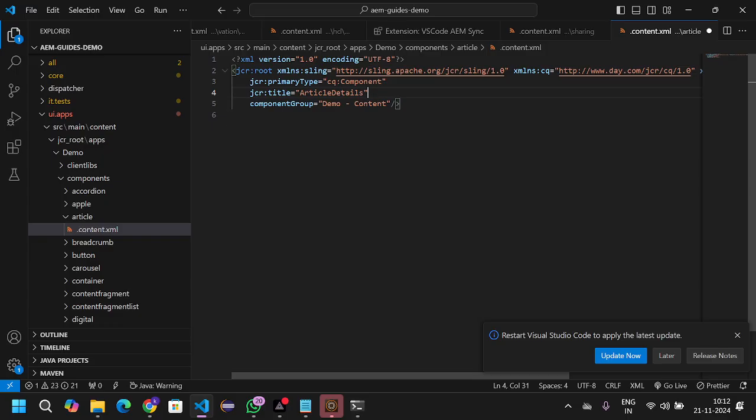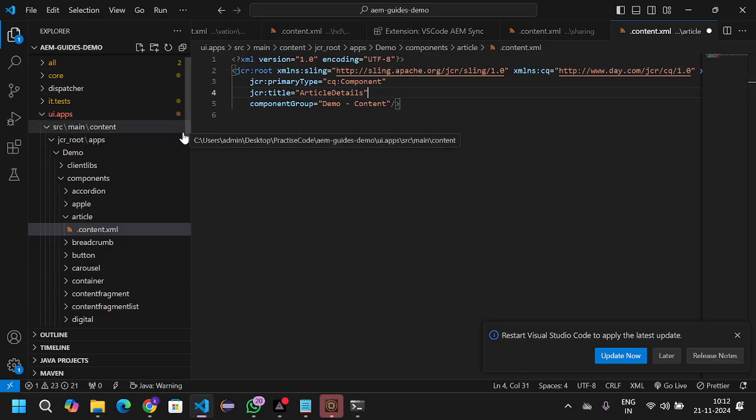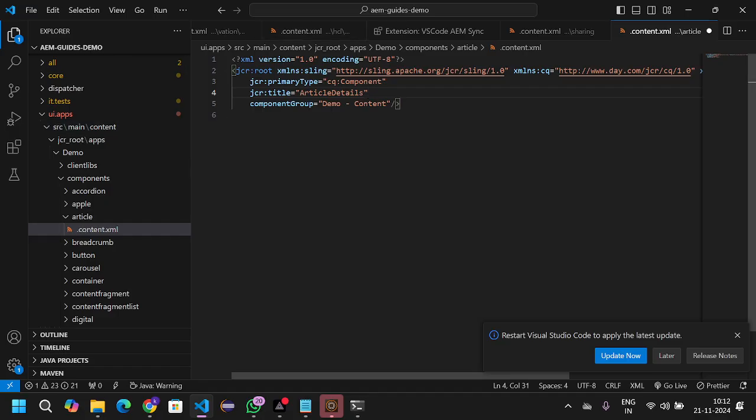So this is the basic step. I created article as the folder, and that is the node. The node properties I am mentioning in the content.xml. The purpose of content.xml is that it carries the structure of nodes. I hope this is clear.